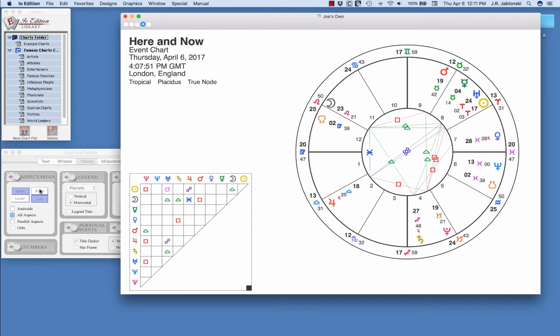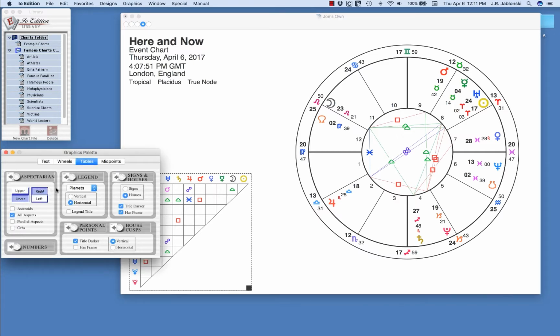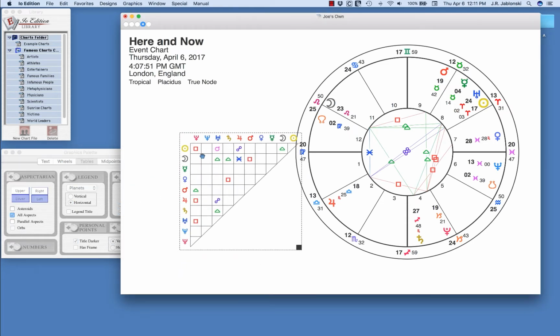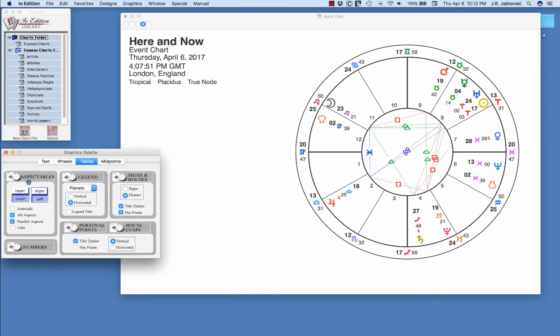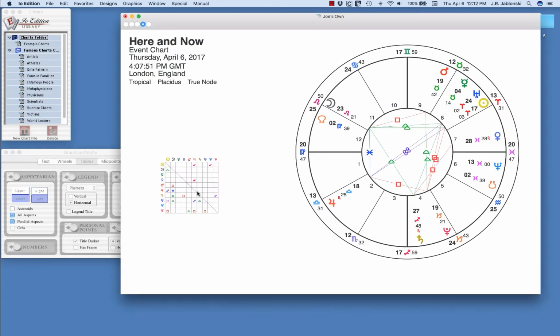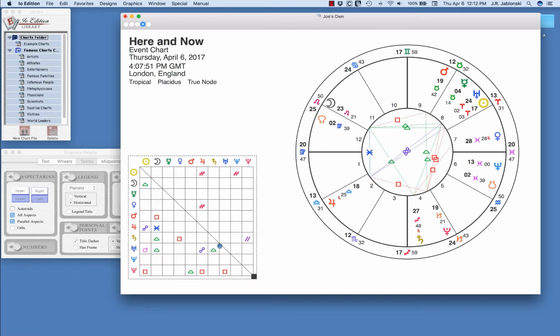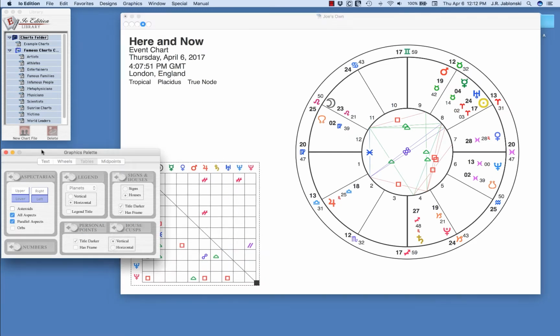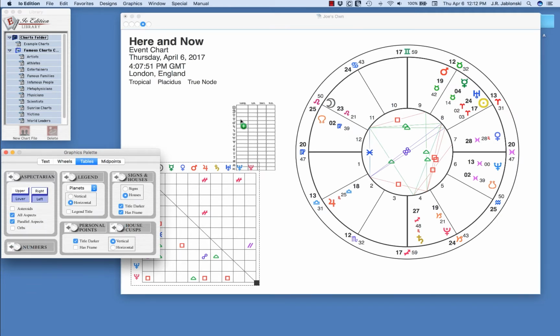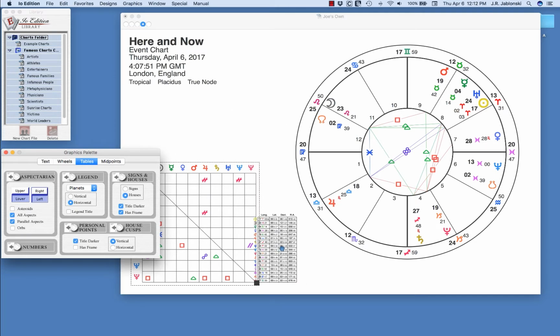Now, let's try this differently. So right, lower, or left, lower. Let's do left, lower. Let's get rid of this guy. So I click on him, delete. Let's go back to the aspectarian, and let's add parallel aspects. Now you see it's changed that completely. So you have your parallel aspects, position it. Okay, and let's add numbers. So click on numbers, bring it over here, position it.